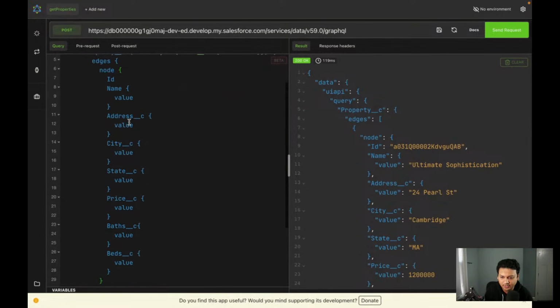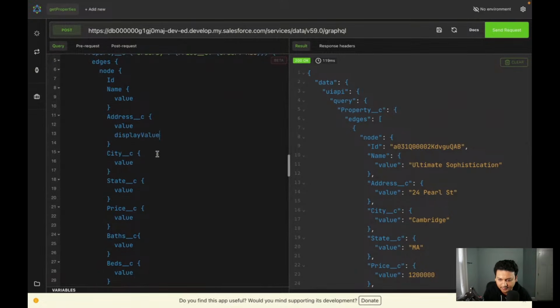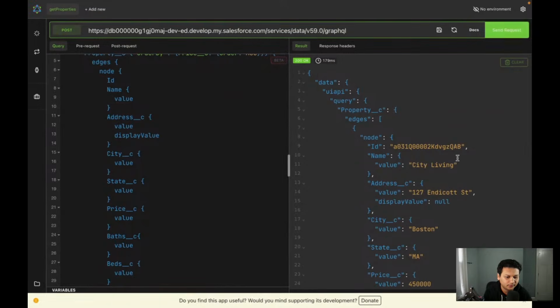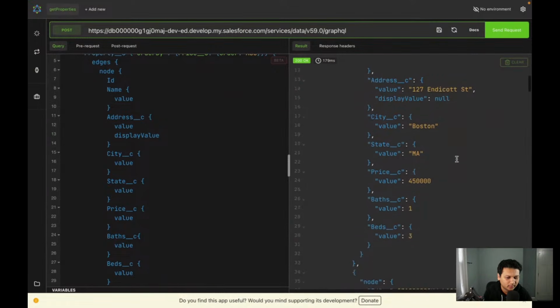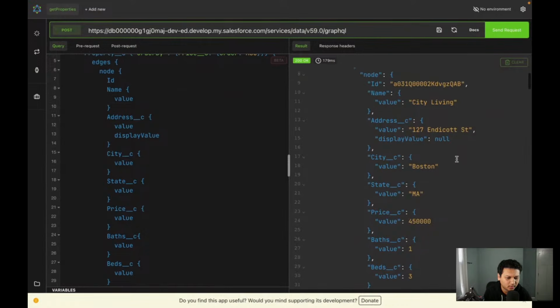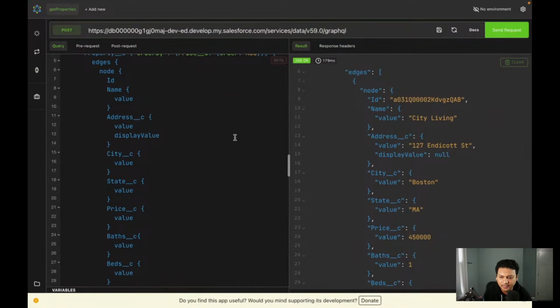So for example, let's say for here we want to add a display value. Let's say I wanted to add some kind of a display value. What does that display value send in the request? So display value was null for that. But I think you can actually change things with the display value. Maybe we can change things. Let's see.